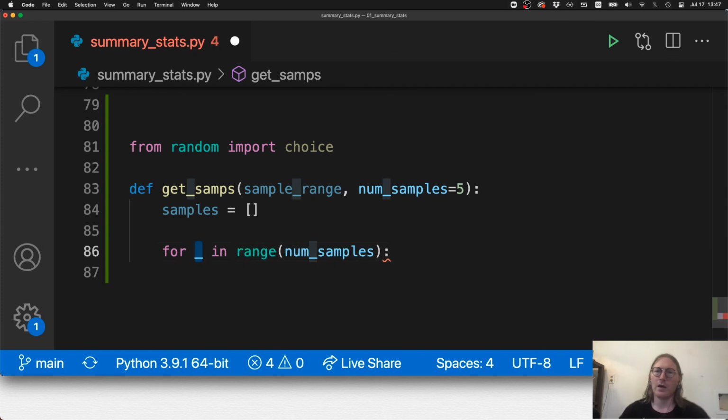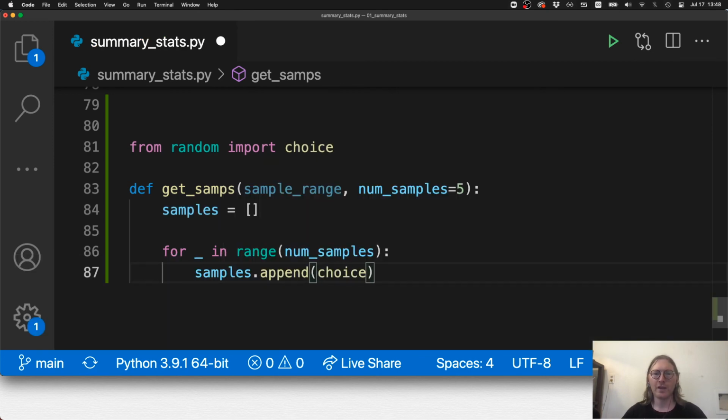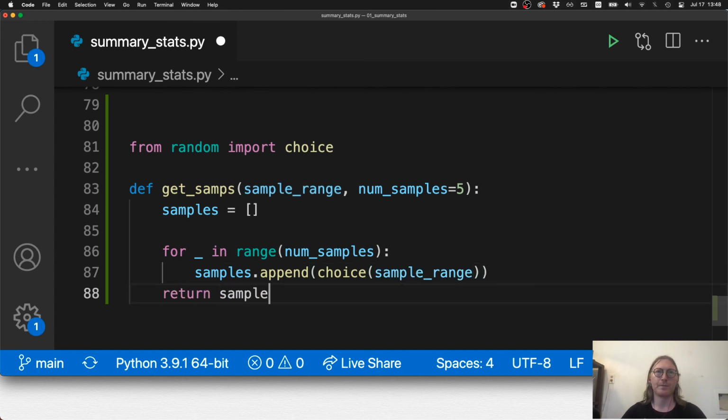Okay, we don't care about this number. We don't care about 0, 1, 2, 3, 4 if we're calling this 5 times. We don't care about it, so we're using an underscore. We're purposefully not giving it a name. It's a disposable variable because the index here is not relevant. And for every time here, we can say samples.append. We're going to make a choice from that sample range, like so, and then we can just return samples.